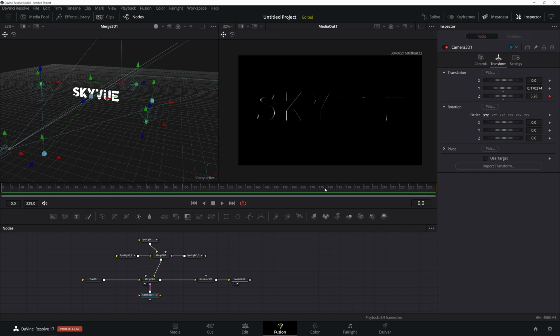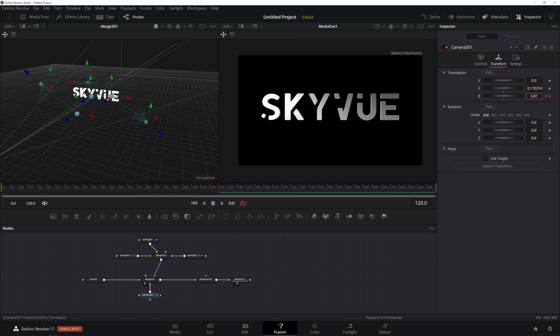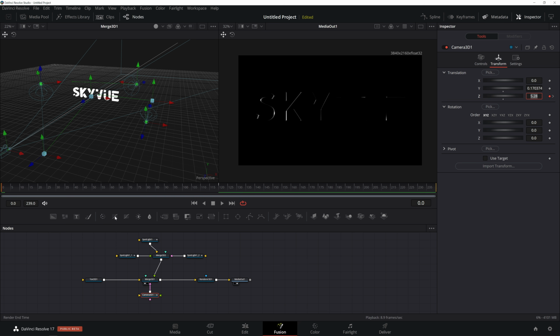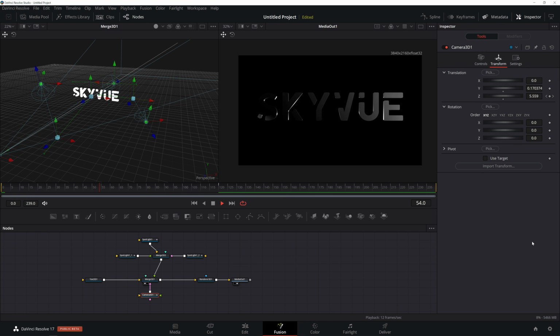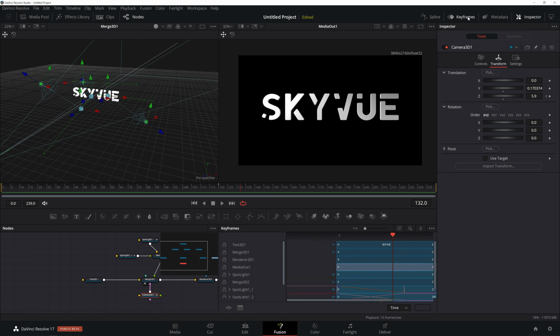Now I'm going to hit the keyframe at frame 1 on our Z position, and then I'm going to come out to, let's just say 120, and I'm going to move back slightly, just about right there. Then we can hit our playback, and we got a slow pullback as these lights come on. Very cool.